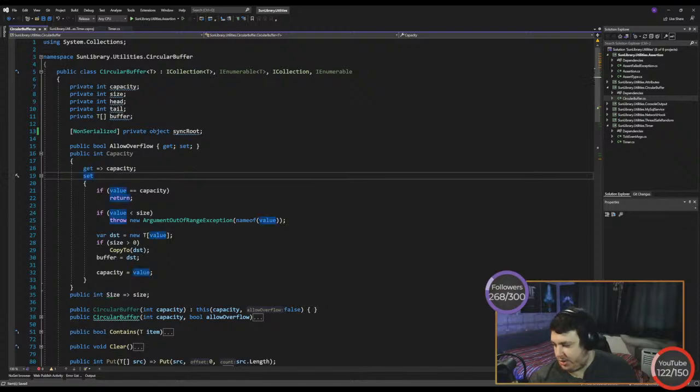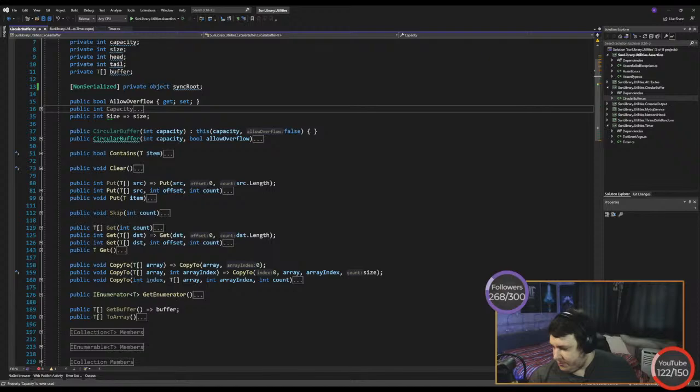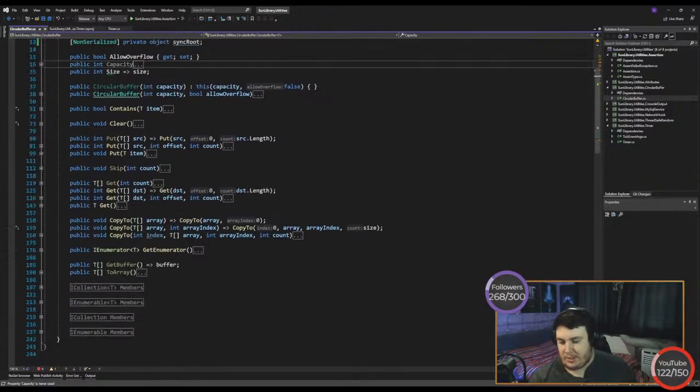Capacity, get capacity, set value. Yeah, that's fine. Size, string. DST equals T value. If size greater than 0, copy to DST, buffer equals DST, capacity equals value. Okay, that's fine. Size, yeah. Did I get the variable at the top, right? Yes. Right. So that's that sorted. This one here.